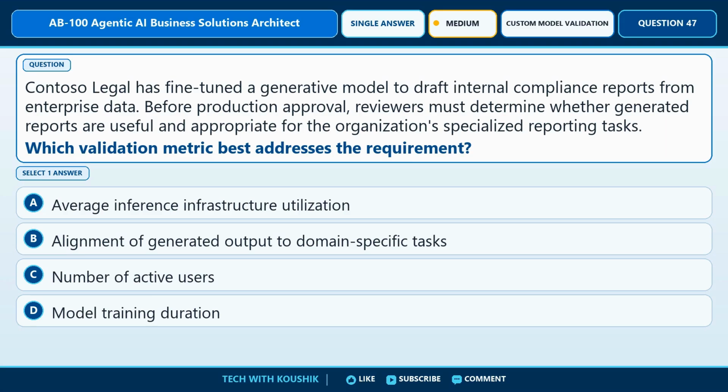Next is question number 47. We are moving to custom model validation. Scenario. Contoso Legal has fine-tuned a generative model to draft internal compliance reports from enterprise data. Before production approval, reviewers must determine whether generated reports are useful and appropriate for the organization's specialized reporting tasks. Which validation metric best addresses the requirement?